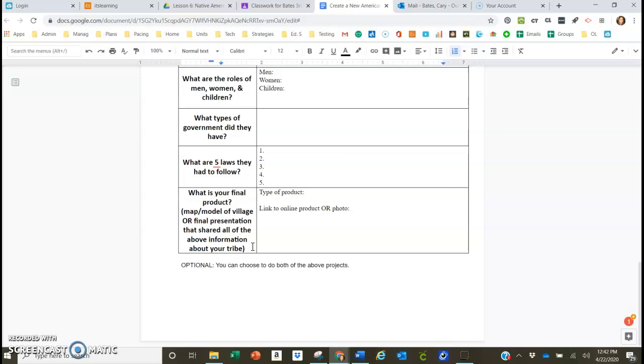That was a model of a longhouse. For that one, I think you'd probably need to be using materials that you have at home and send me a picture or even a video of it. Your final presentation can be like a Google Slide. You can make an iMovie where you have a script and you're talking about it. There are a lot of possibilities with this. You can do a storyboard where you're sharing information about the tribe in a comic strip way. So it's your choice.